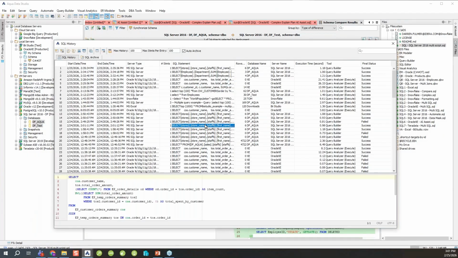I can pick and choose, so I can click through and you'll see it's changing what that SQL is. You can look at the rows, database name, server information, how long did it take, was it successful or did it fail, and so on and so forth. So it helps you to audit what is being successful, what's not being successful. Now you can change the max history, and then it will auto archive anything past that history.